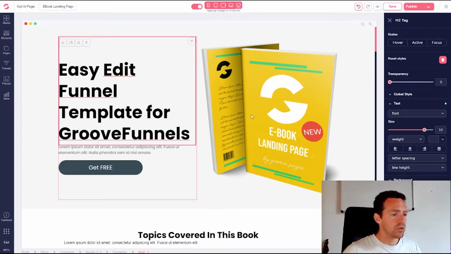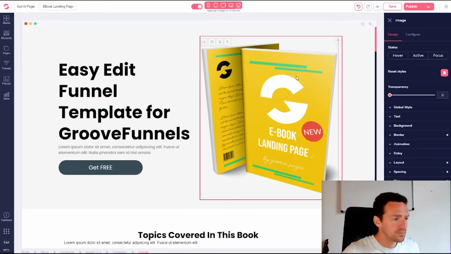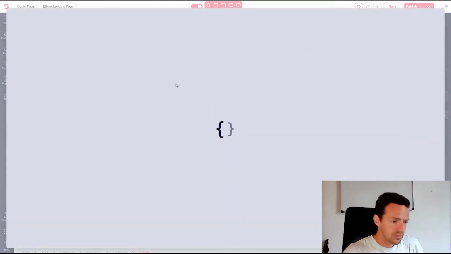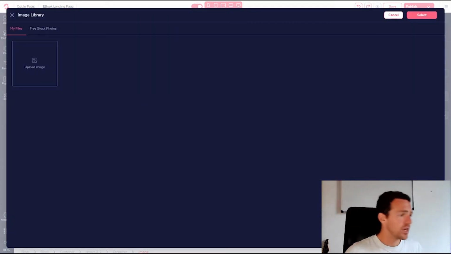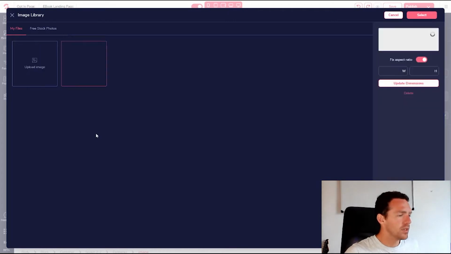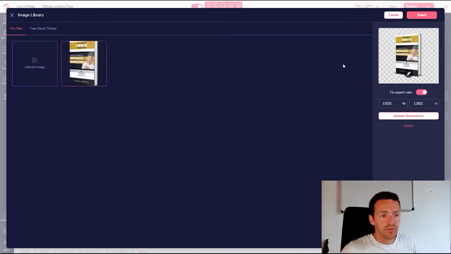Now we want to create our funnel. So here let's start from the image. First of all, if you want to change the image, you can go on configure, choose image. So you click on upload image and then you search for which one is the, I don't remember the one. Oh, okay, that's one. So this is my ebook. So you click on upload and boom.